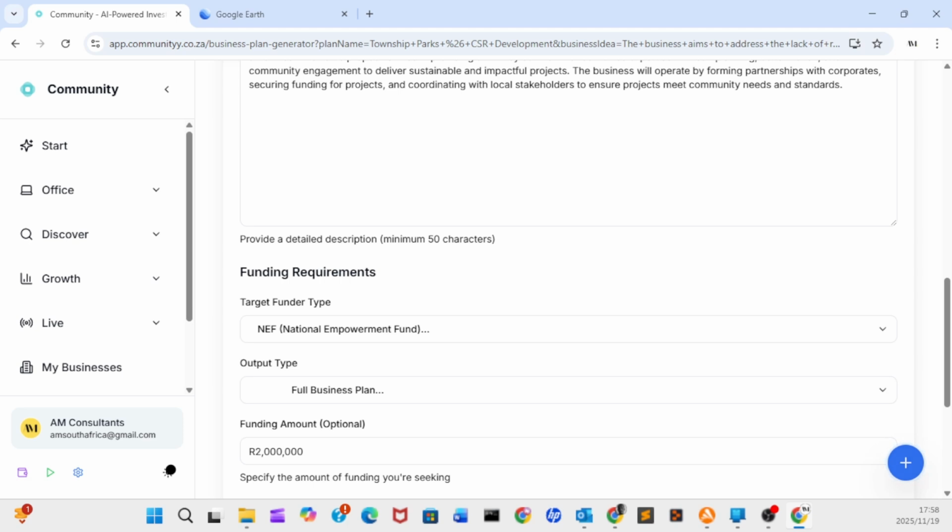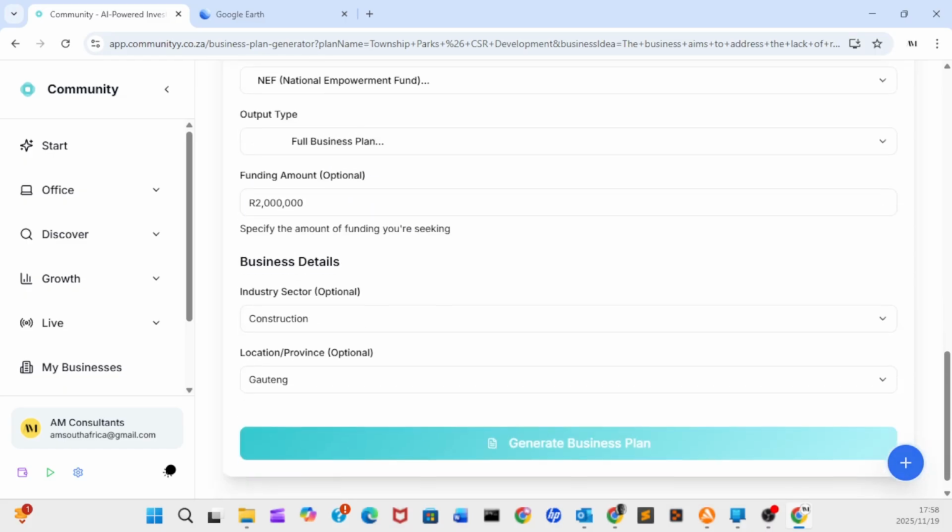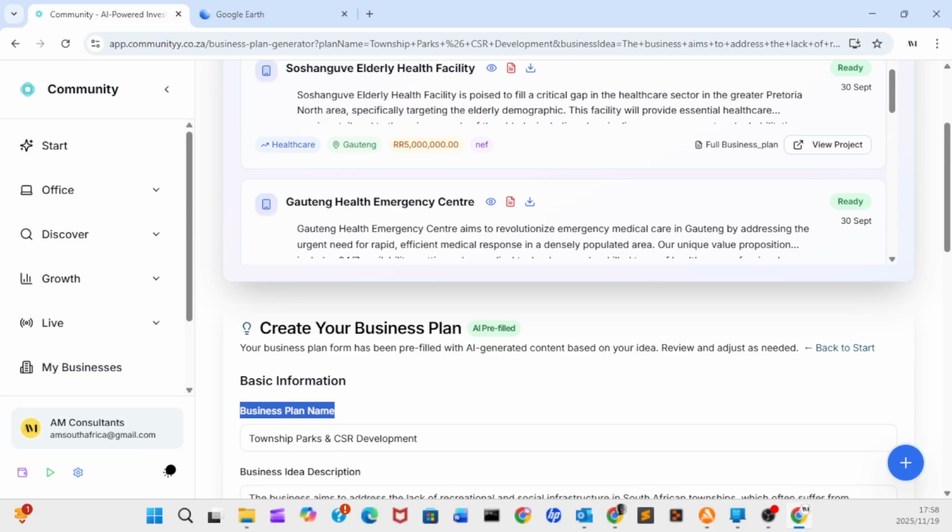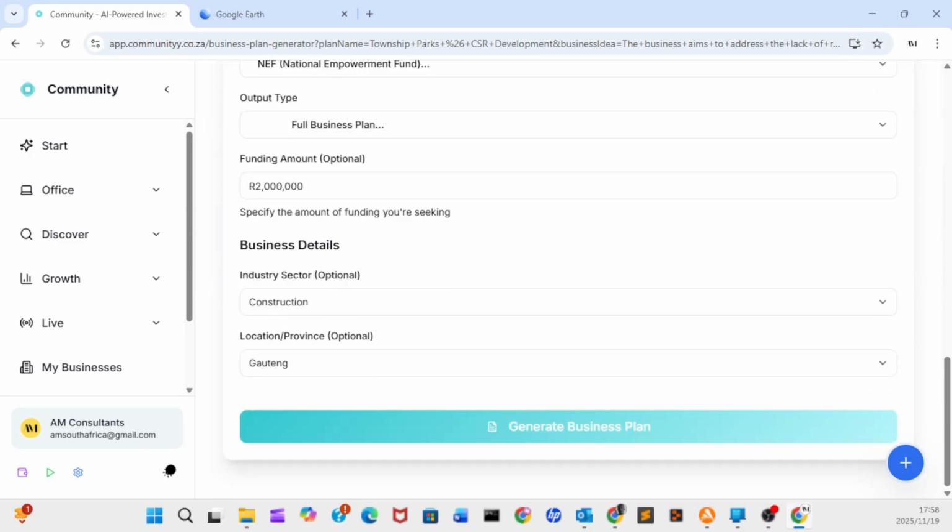It identifies which government funder would take this on and the funding amount that you might need to start with. Some of the business details are your industry sector and your location. Cool. So if you're happy with all of this, you can literally just press generate plan.